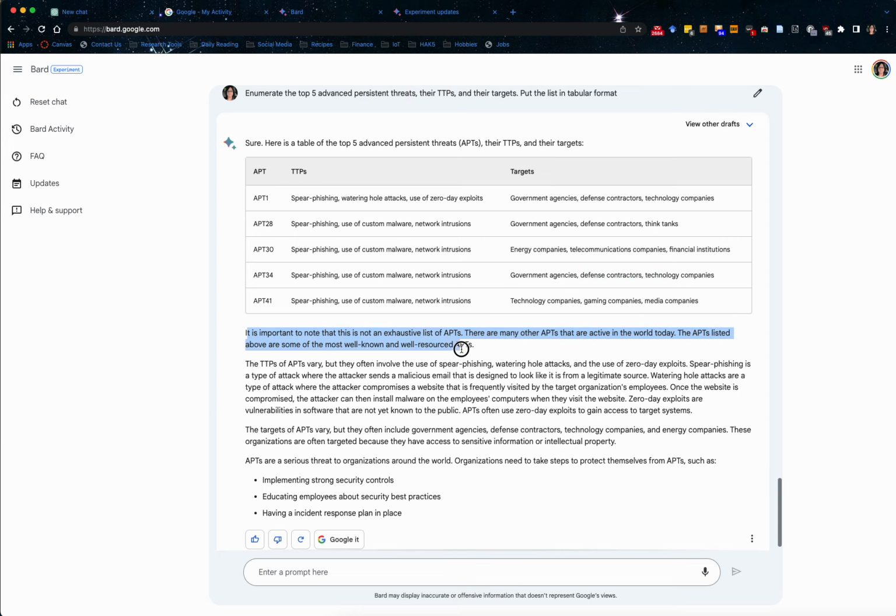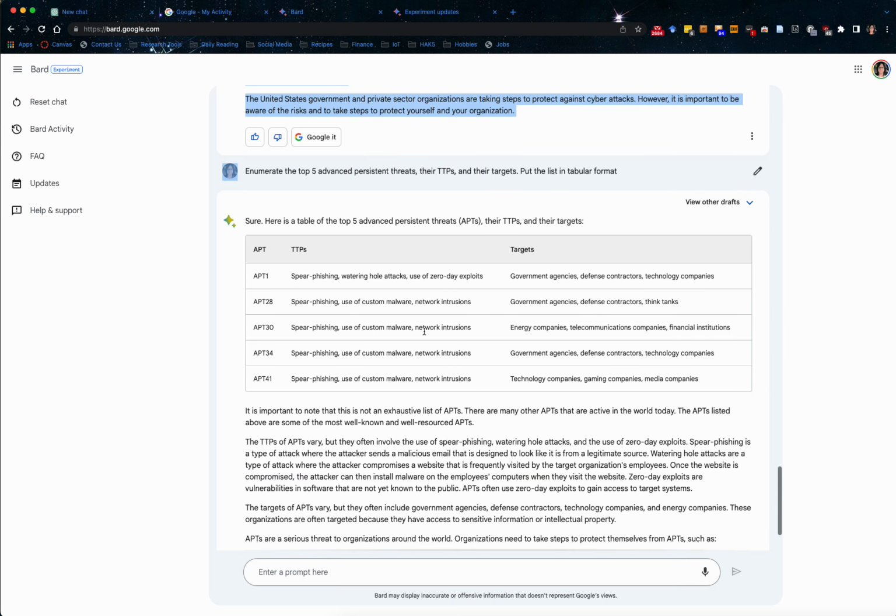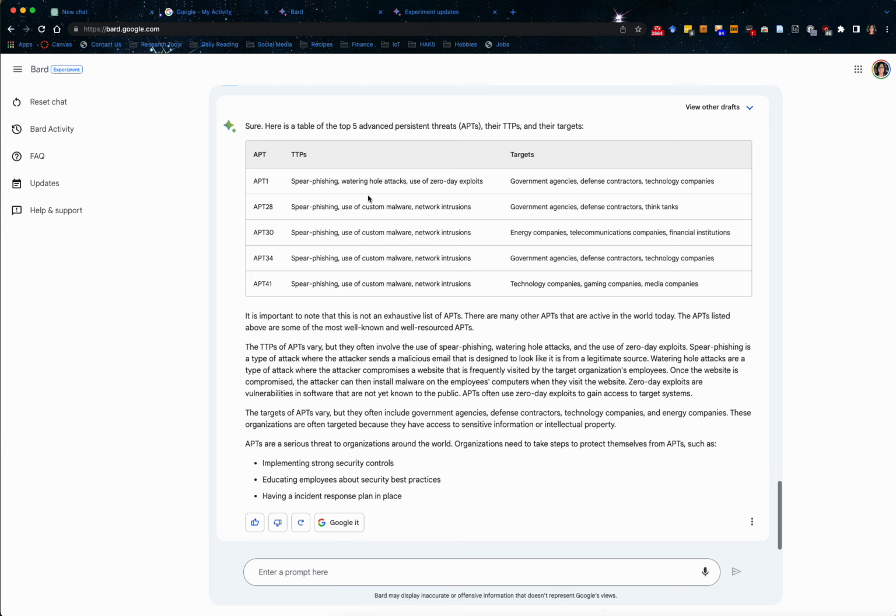Let's see. It gives it a caveat here. Very often involves spear phishing, watering hole attacks, zero-day. These are all plausible answers. Maybe not into the exact detail we want, but that comes from changing the prompt around. Prompt engineering will help with that. And if you look in the jobs market, prompt engineering is actually a job that you can get.